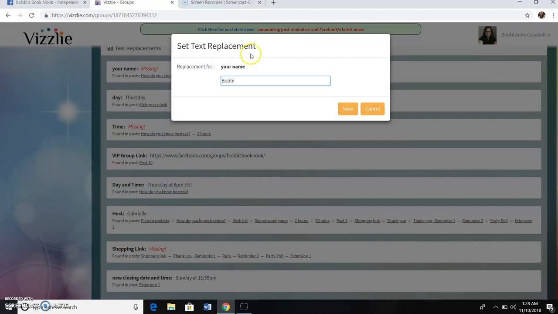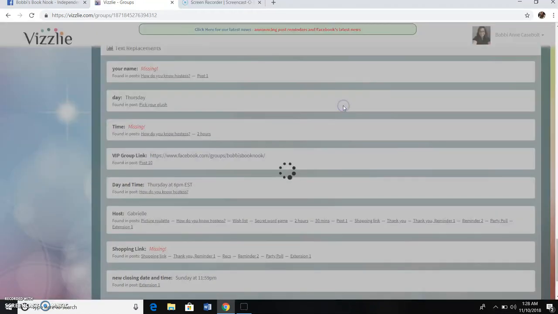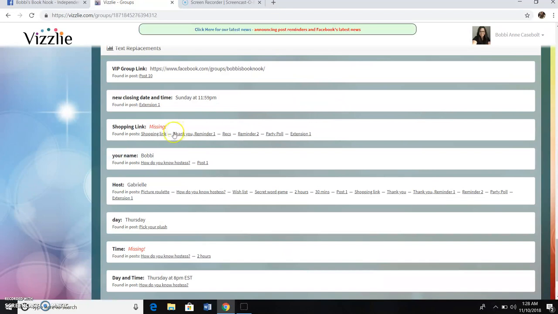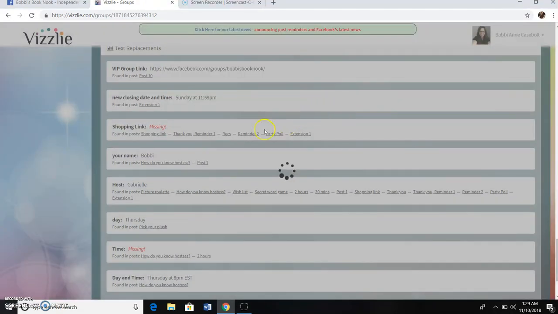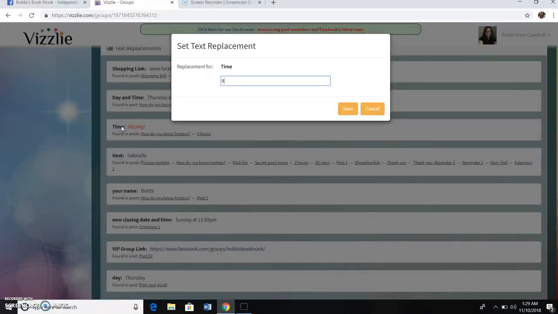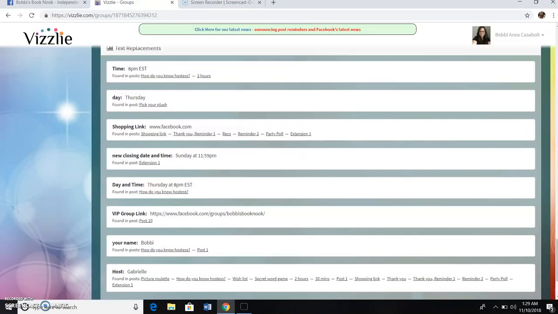Because there's a couple posts that say things like, I'm your host, whoever. So again, I did that not for my sake. It'd be much easier to just keep it in there, but I did it for my downline, so you all don't have to worry about that. This is the shopping link where you would copy and paste that, but I don't want to waste time by going and getting one, so I'll just put facebook.com, but that's where you would put the shopping link that you make in e-commerce. And here's one that says time, and you would just put the time. And I think that's all the text replacements.